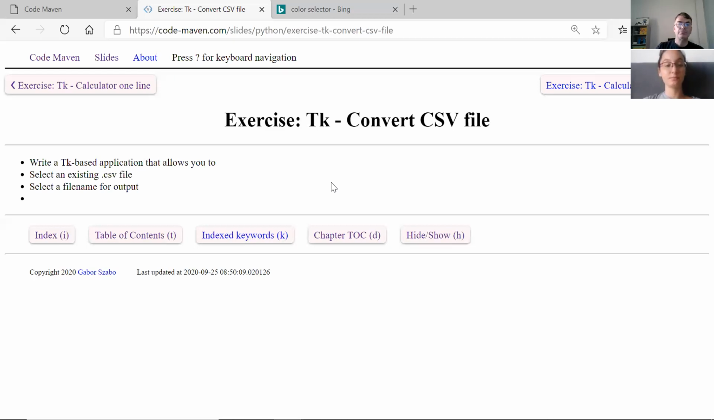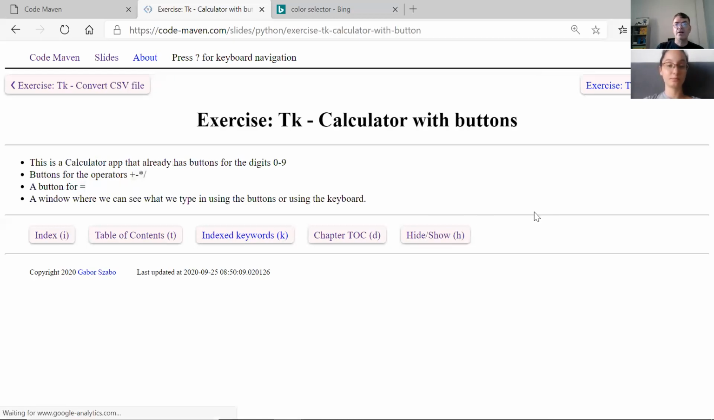Okay, so the other calculator that you can do is a more complex one where instead of typing on the keyboard, you actually have buttons for the number 2, the number 3. So just as a calculator usually looks. In this one, I tried it, I haven't done it yet. The layout is difficult. How do you make sure that it looks good? So that's the hard part now.